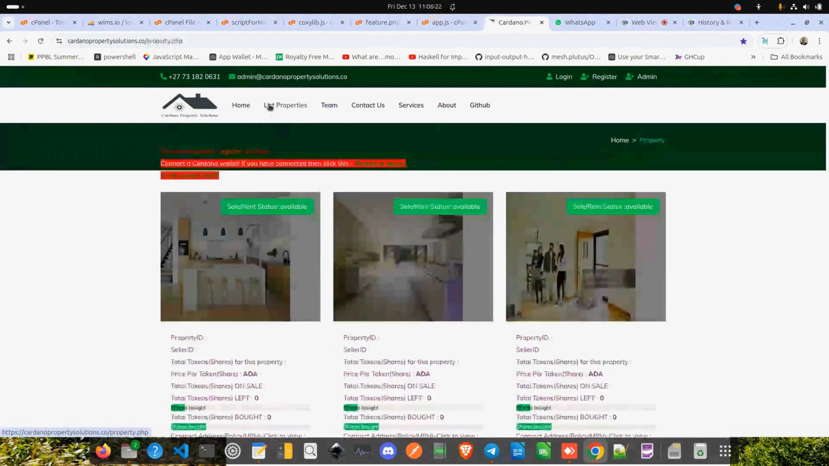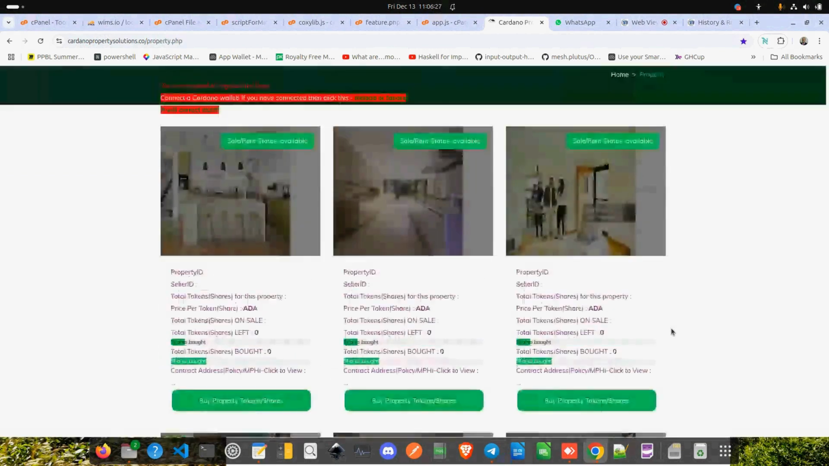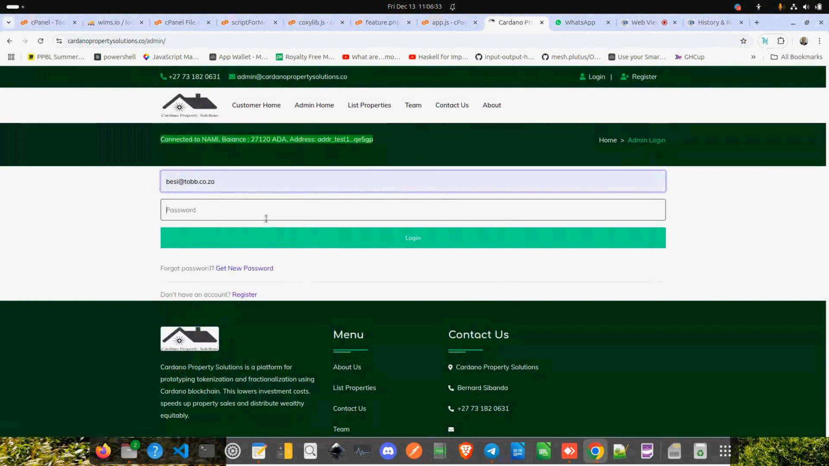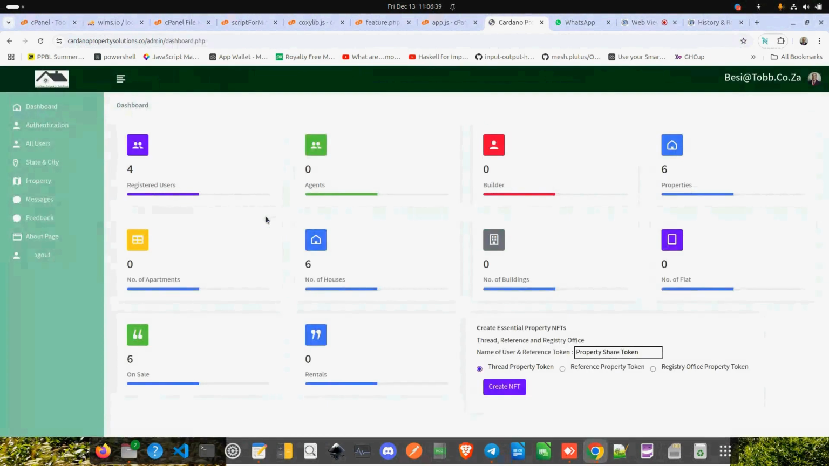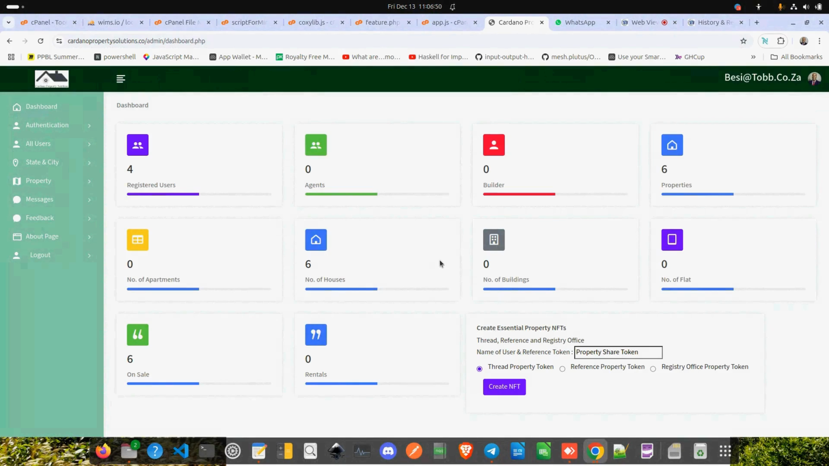On this property site, we have got some houses for sale. We started here with the administrator. The dashboard for the administrator allows managing users, property, messages, feedback, and even pages. You can add pages to your application. This is a normal dashboard-based web application using PHP. The most important thing for us is to integrate it to Cardano.